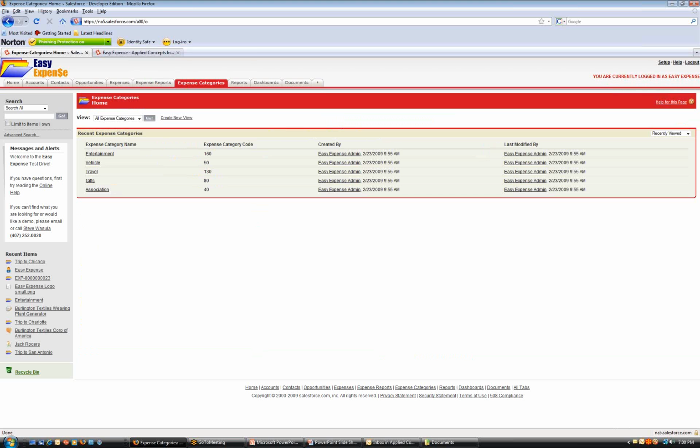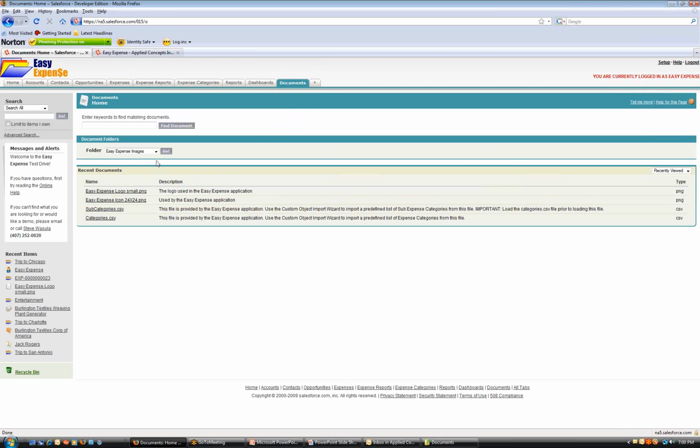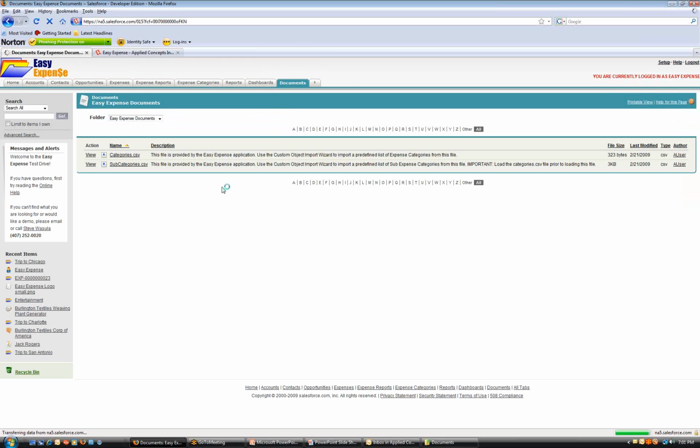The purpose behind Easy Expense is to allow you to actually manage all of your company's expenses within Salesforce.com. And so you can track all expenses regardless of what type of expense they are. You can create whatever expense categories you want, so you can do easy integration with your existing financial system. And if you don't have an existing integration with your financial system, we do provide you, as part of the install, predefined categories and subcategories files that you can load into Easy Expense to create the category list that you want.